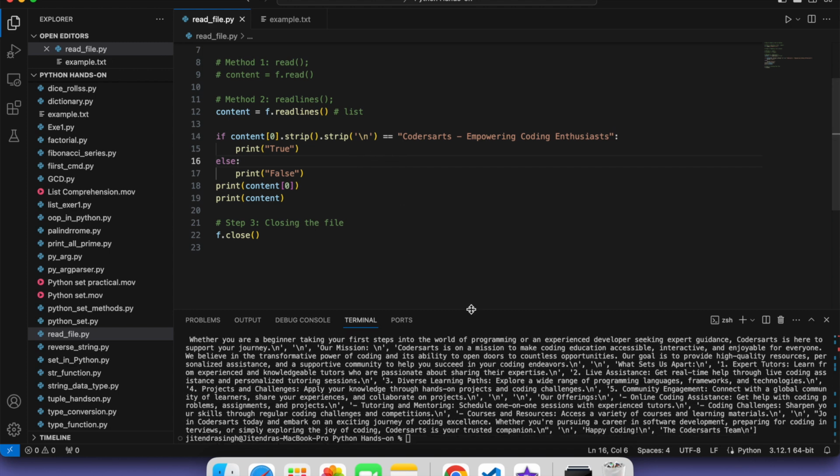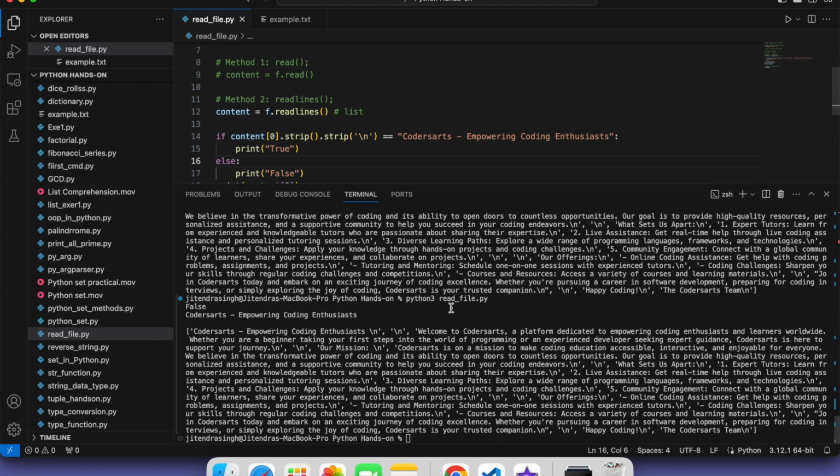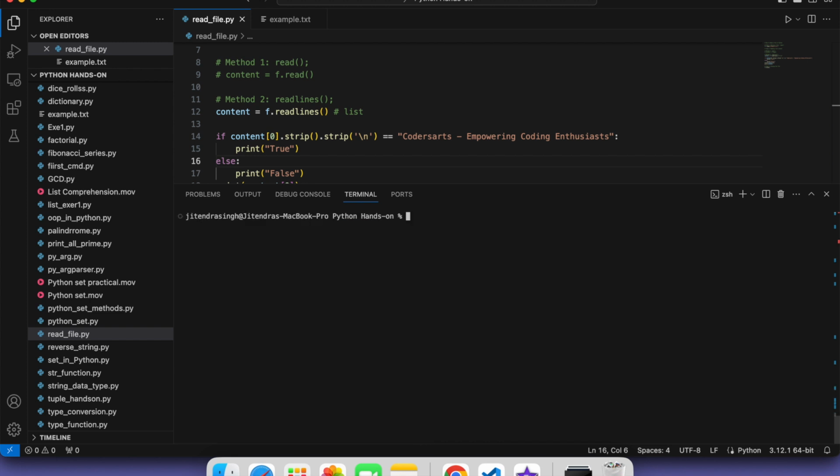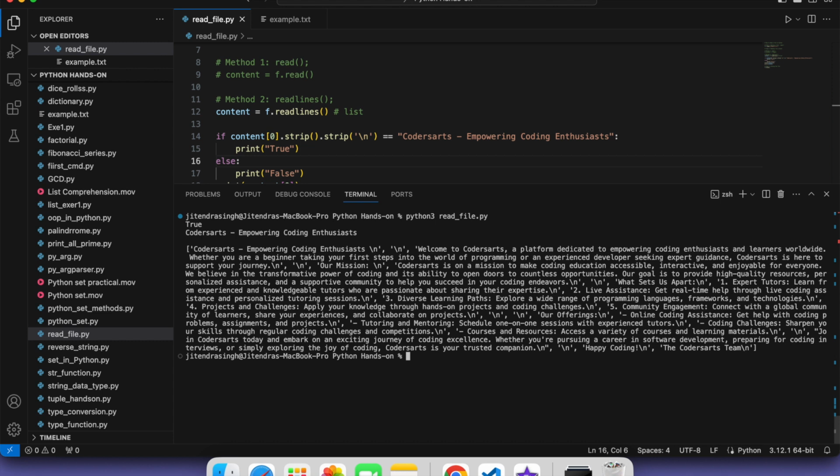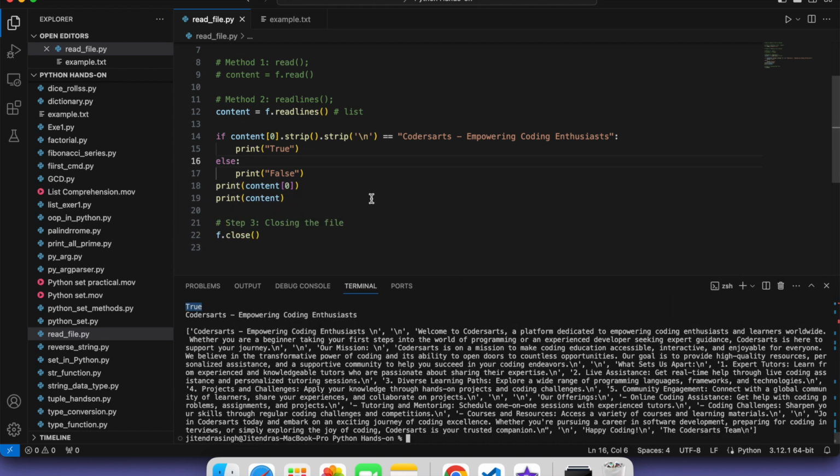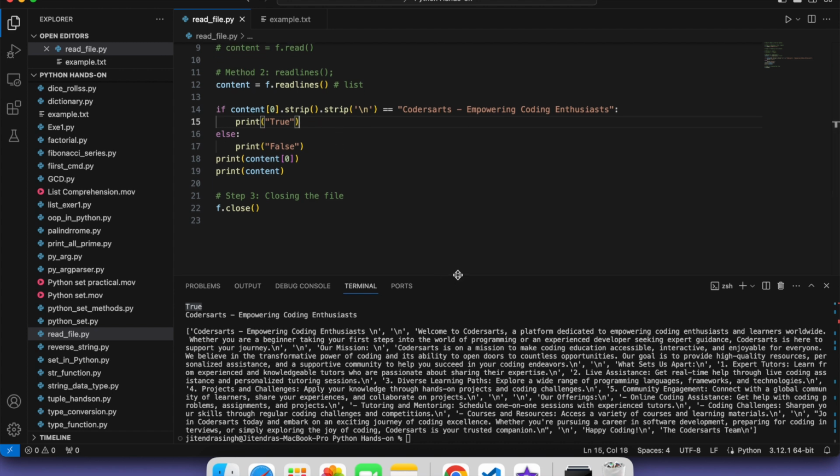Let's expand this window, and then clear. Now you can see this is true. This is very important. Whenever you are comparing file content, you always have to do this. Make sure you remember this important concept.